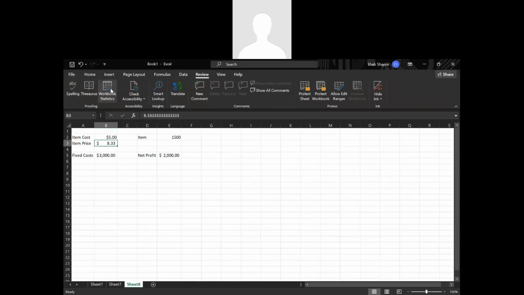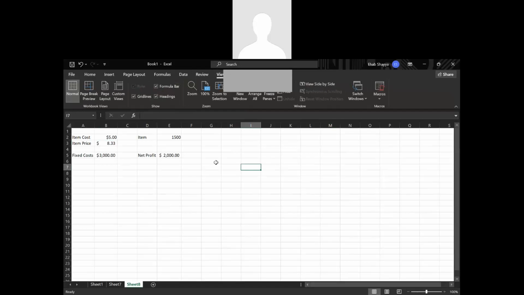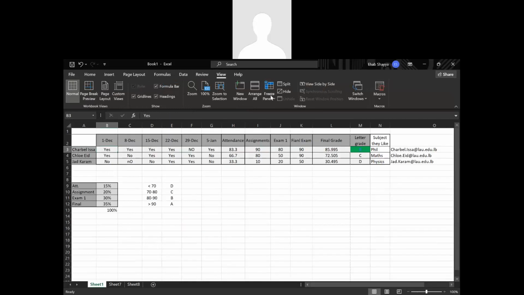The review, guys, it's the same as Microsoft Word, adding to it that you can protect your sheet or workbook with a password. Also, you can go for view. Also, it's similar to Microsoft Word. With one more thing I want to let you know about is the freezing panes.